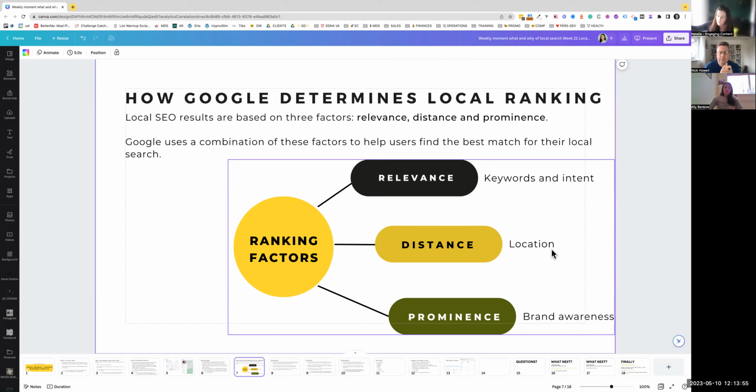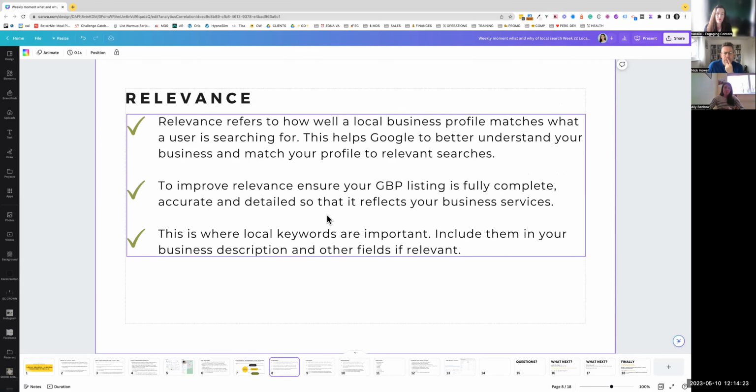And if somebody else was doing it in Cheltenham, they potentially could get different results, because the distance element is important. Your browser, and you can turn it off, is telling Google where you're located, so it will be matching that to the search result. And then the other thing is prominence.